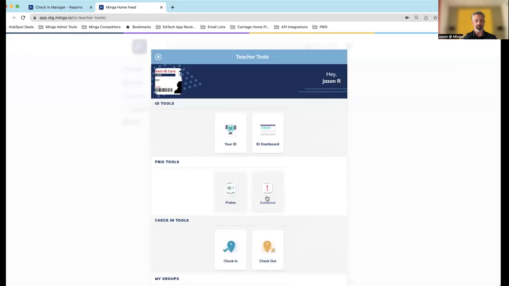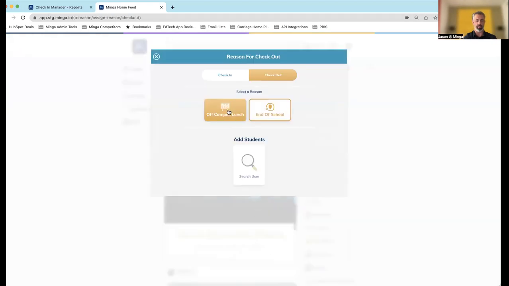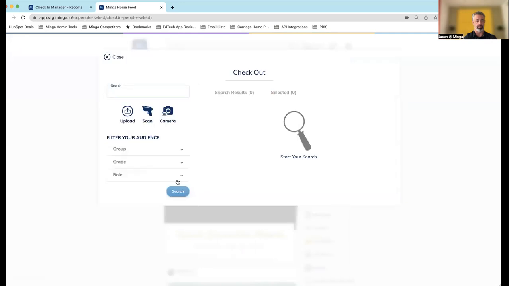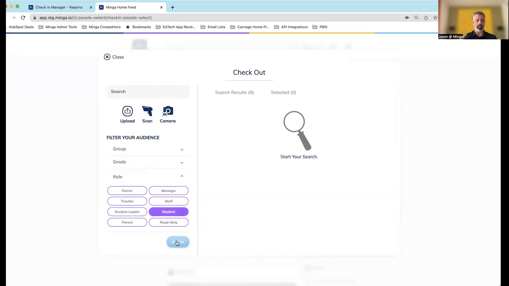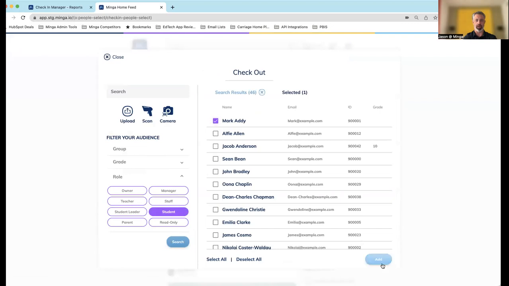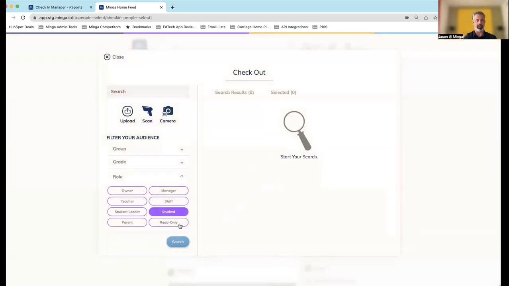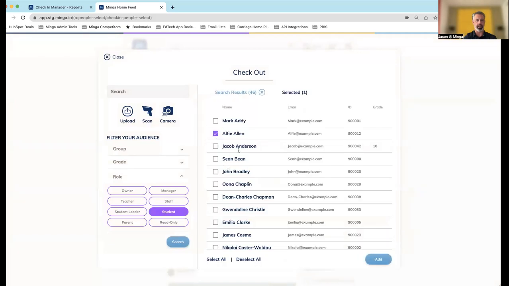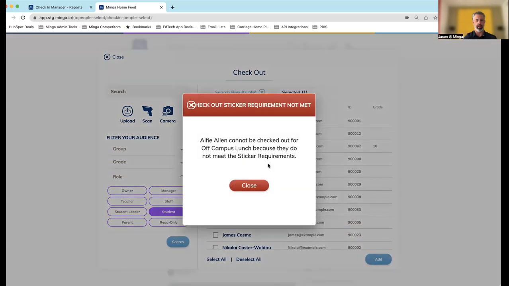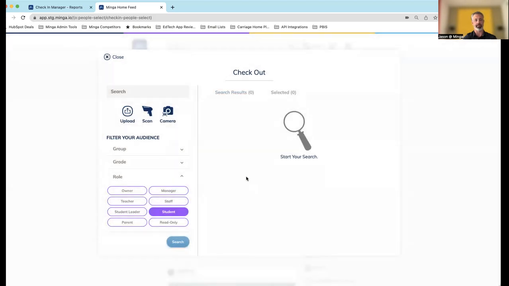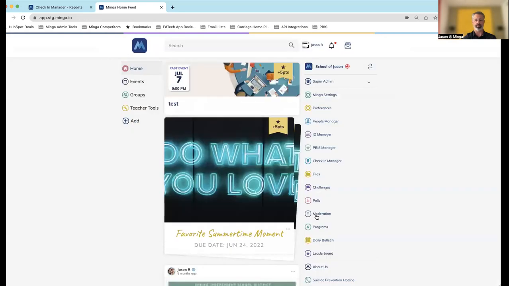So we go back to teacher tools. That's a checkout for off-campus lunch. We look at all those students again, and we check out Mark Addy. He's got the sticker, and Mark Addy was checked out. Then we check out Alfie, and Alfie's been denied. His checkout sticker requirements are not met. And so it tells us really clearly that he can't be checked out because he doesn't have the sticker requirements. And that's it.